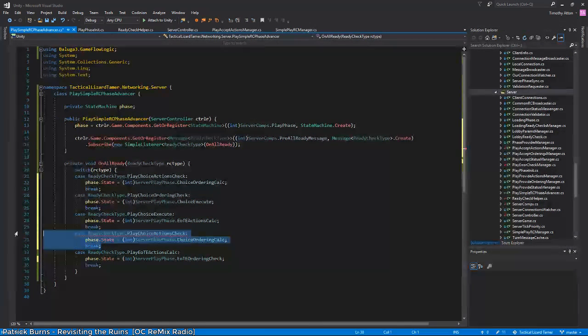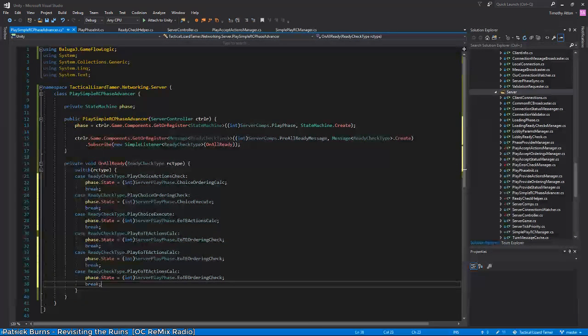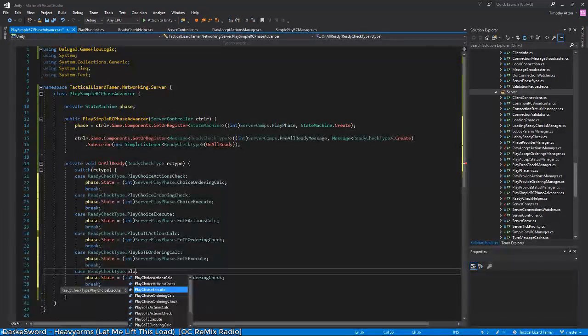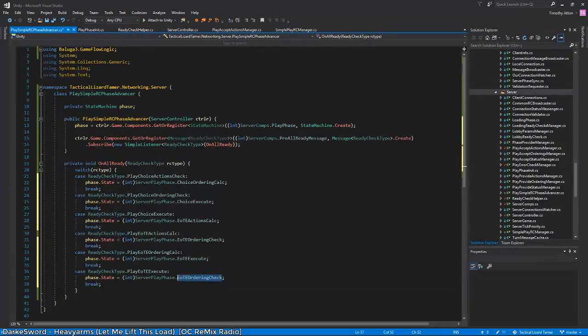So I guess I don't need this. And now we do the same thing for end of turn. So ordering. And this will go to end of turn execute. And then this is end of turn execute goes to status calculation.